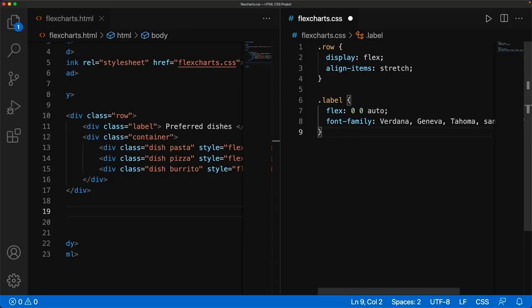Next, I address the label div tag, which consists of the flex property and the font family. Flex, as you previously learned, is shorthand for flex grow, flex shrink and flex basis. Since this label is a part of the row, I add .row in front of .label.